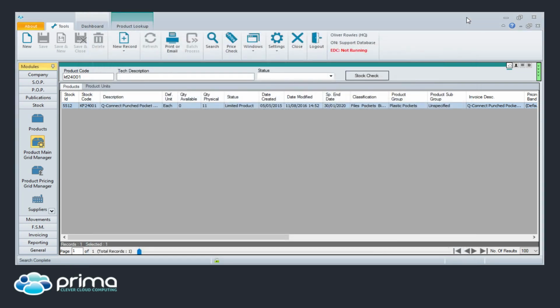Next point, stock levels within Prima. A way that some customers manage the stock is by sorting within the quantity available or physical here in the stock products grid, and then recently customers have raised the fact that they can't actually find items that they're saying is a stock item, if you like. So for example, this KF24001, you're constantly keeping stock of this item, but you can't remember all the items you keep stock of, so you want to make sure that you can locate those items.